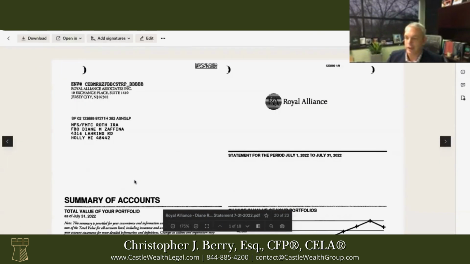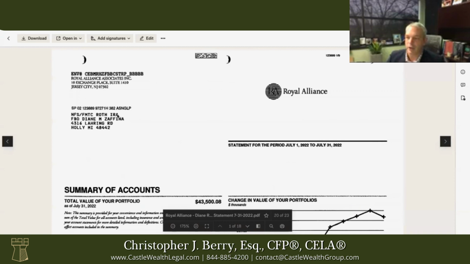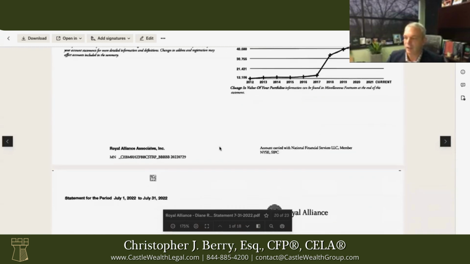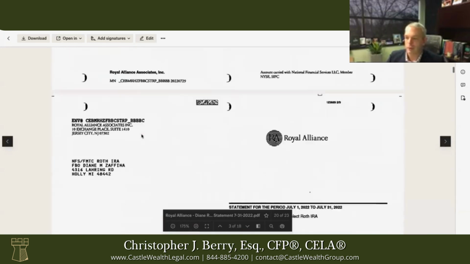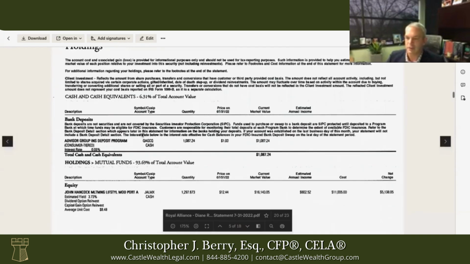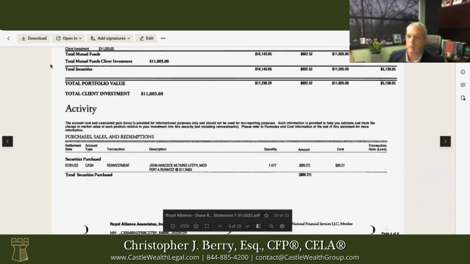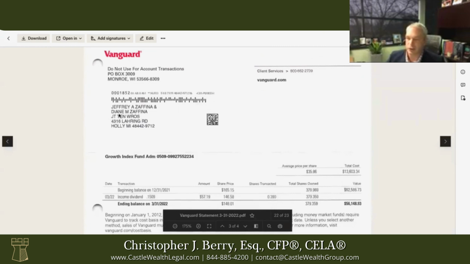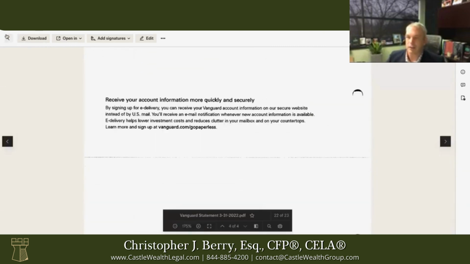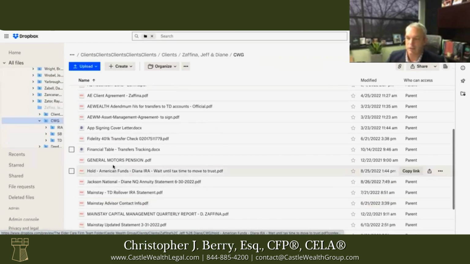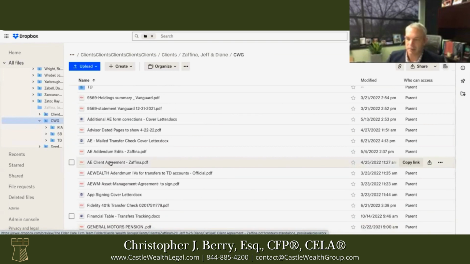Here's her Roth IRA. So it says Roth IRA, whose it is. It gives us the account value. And what's really important with these is that it has a breakdown of the investments, the holdings. I need to know what the holdings are, and that's going to be on the statements. So this tells you it's a joint account between Jeff and Diane. And a lot of times what I'll do is I'll take a look at all the different statements and then compare that to the asset table just to make sure that we're not missing anything.